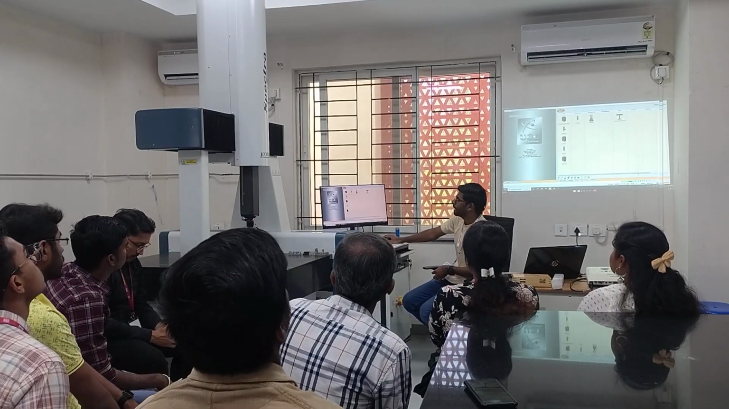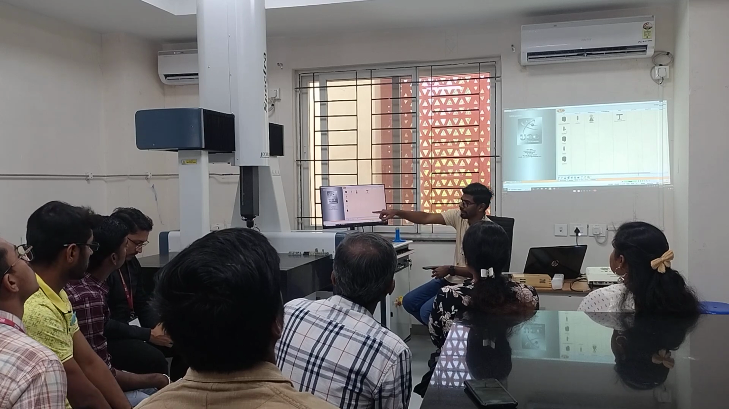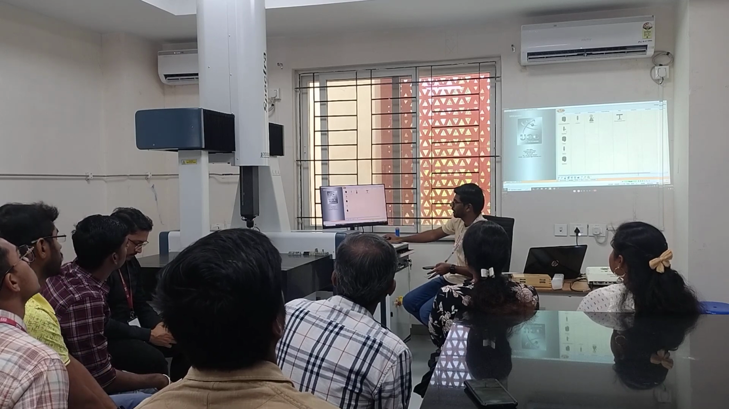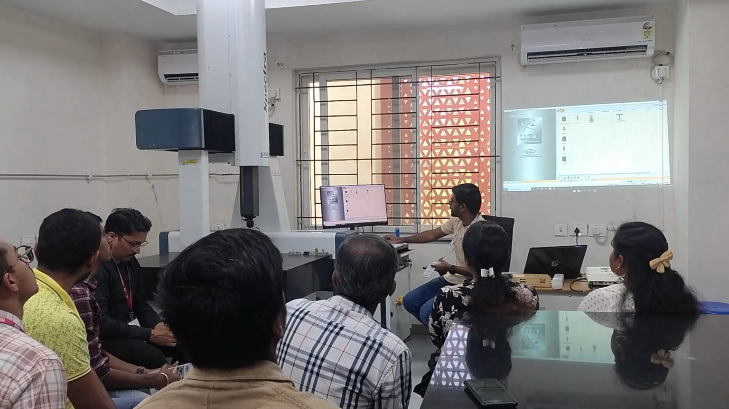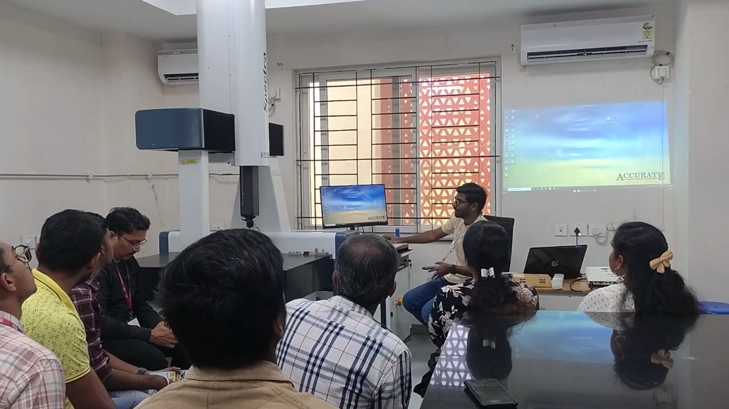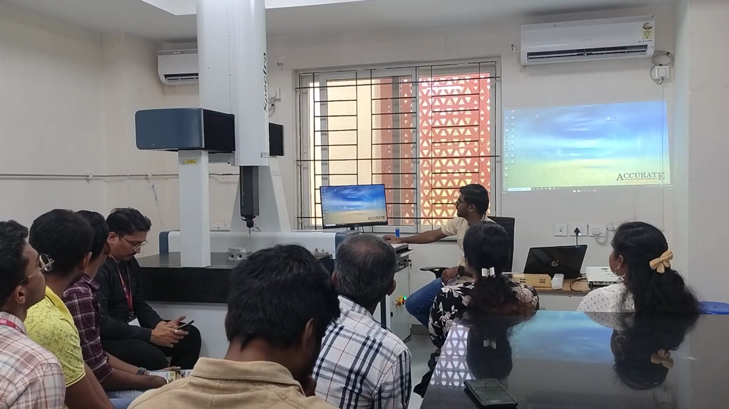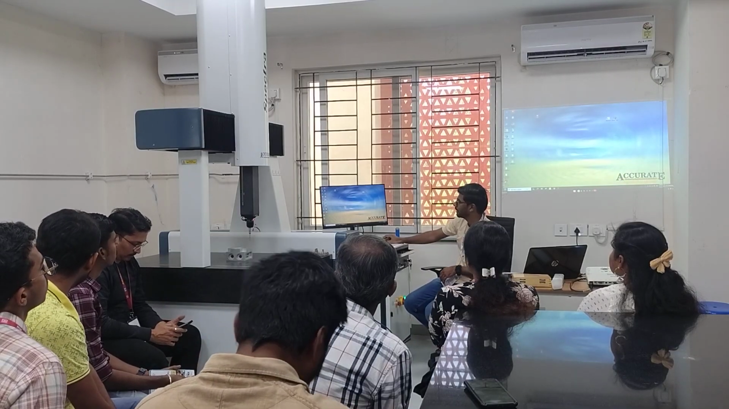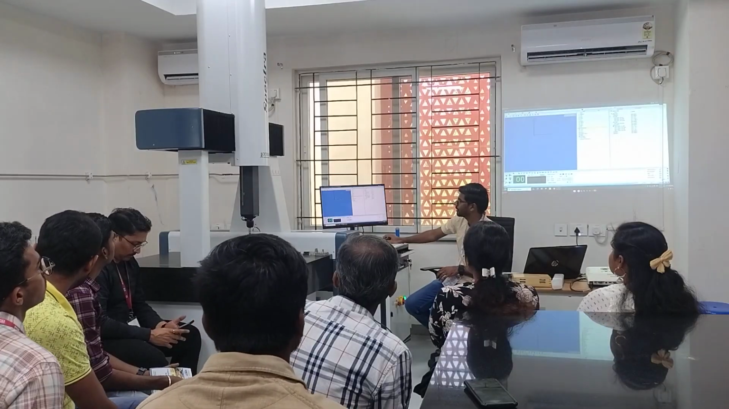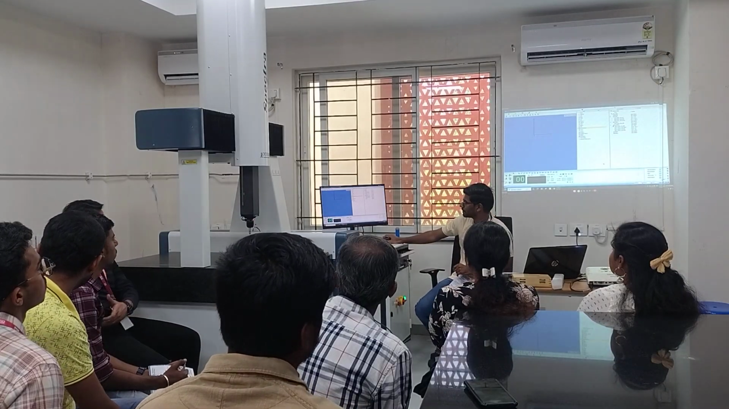So this is the client tool. I have switched the client tool on. That is the Renishaw client tool. Now it is connected. The software where I am going to work is called Rational DMIS. I'll switch on the software and we'll get somewhat this kind of interface.